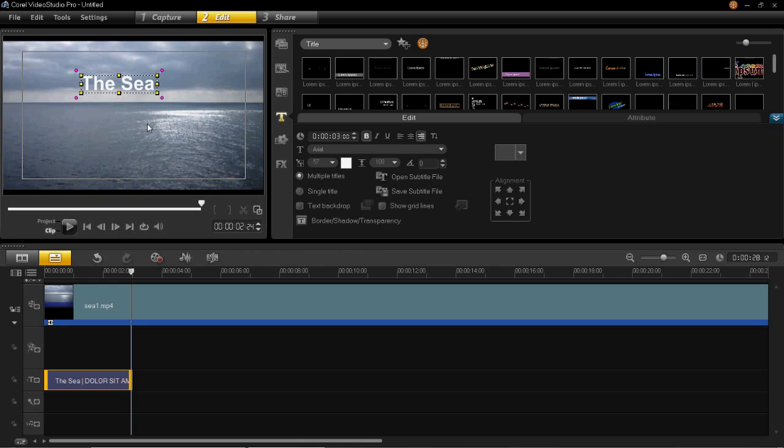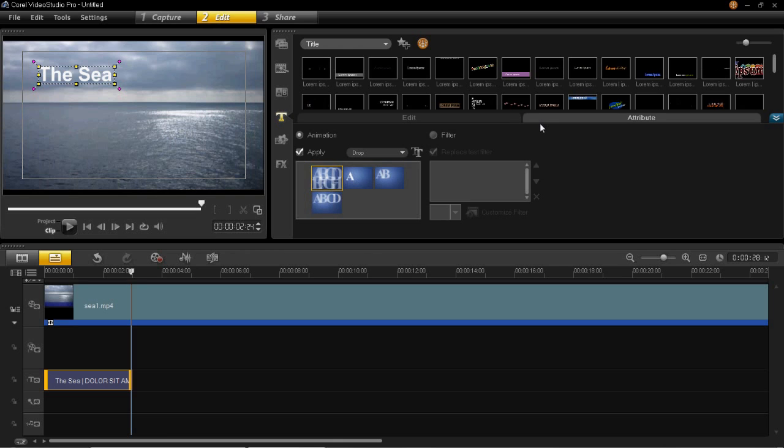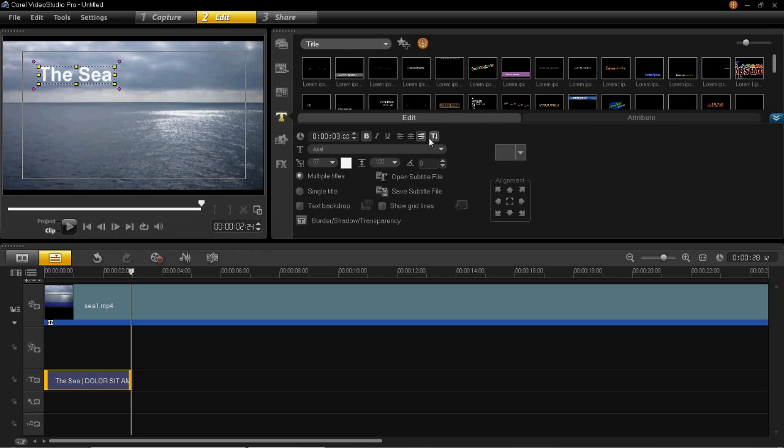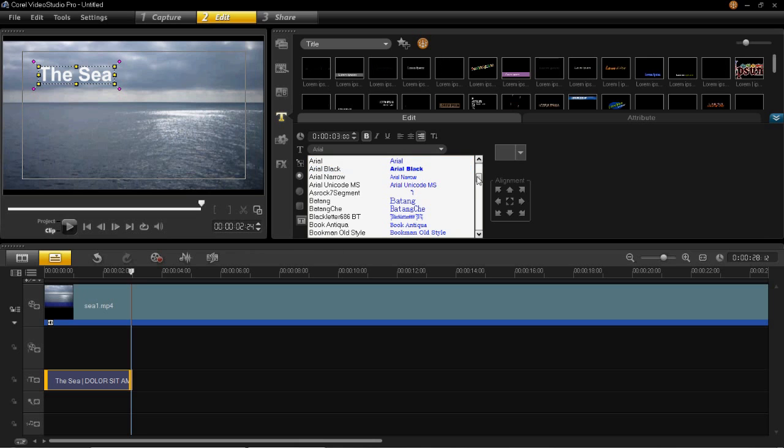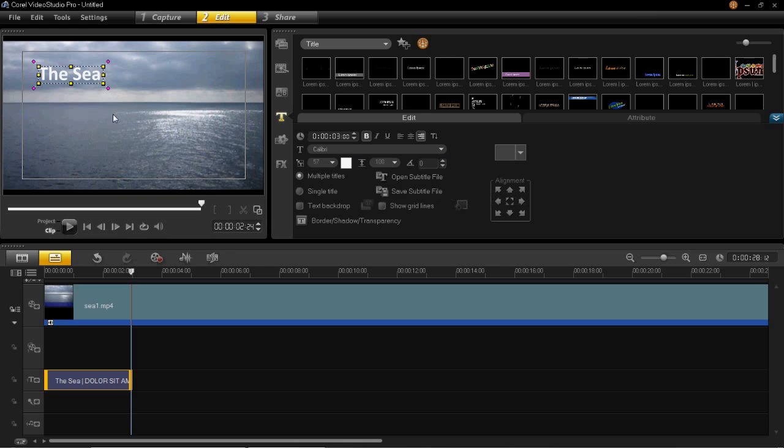So to do this, I'm going to firstly change the font. You need to make sure it's highlighted or clicked on, and then you need to go to the title area here. Now if you don't have this, you need to click on edit, which is just here. Yours might be on attribute, but it may not be. So make sure you're on edit, and then use the drop down arrow here, and then use the scroller, and you can pick a font of your choice. So I'm just going to choose this one, and you'll see that it has now changed to my new font.